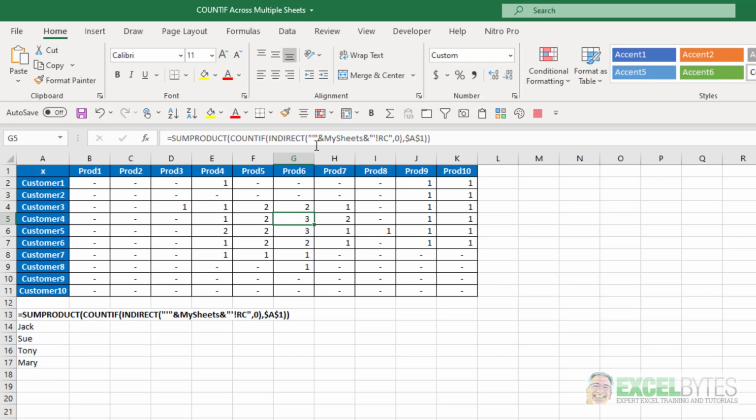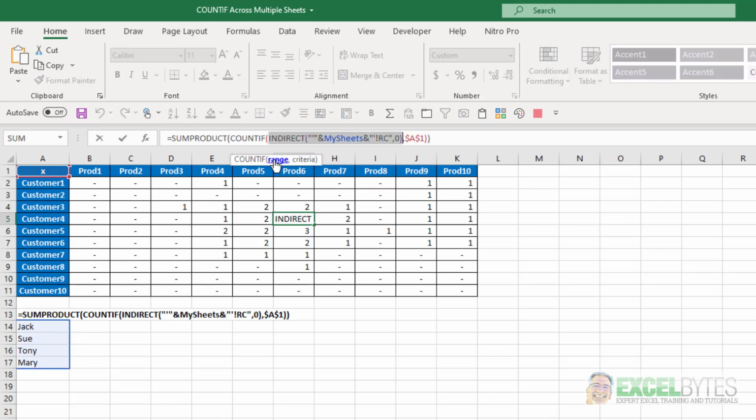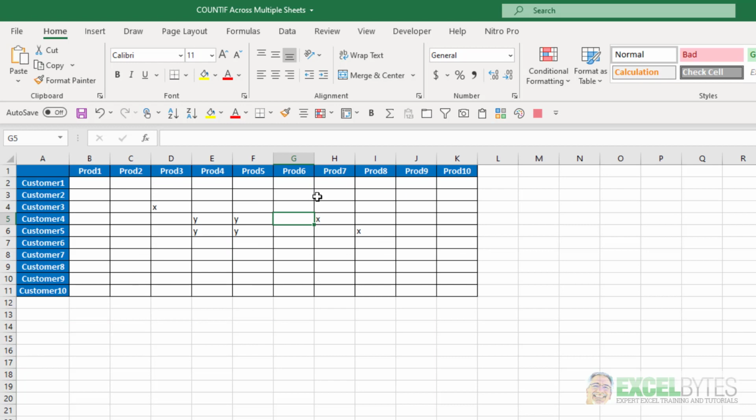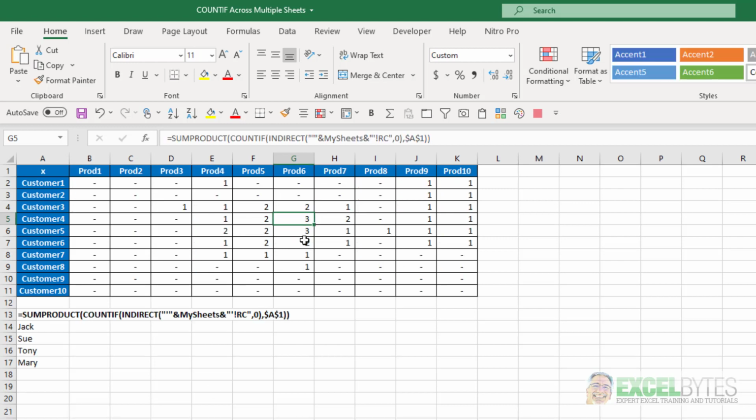And so in this case, if I select in my COUNTIF function the range and hit F9, you'll see I get 0, X, X, and X. So if we take a look at the cell G5 in the four succeeding worksheets, here it's blank, that was the 0, and then I have an X there, an X there, and an X there. And that is why I get a count of 3.